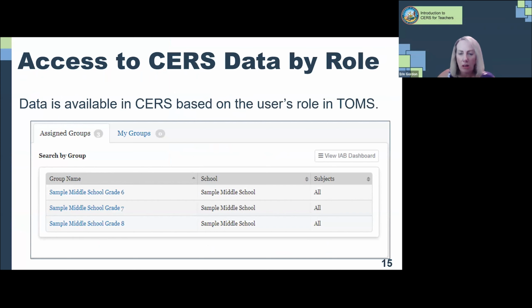So, who has access to CERS? Well, all California LEA educators have access to CERS after they have been assigned a TOMS account. TOMS stands for the Test Operations Management System. So your user role in TOMS will determine which data and features you may access in CERS.